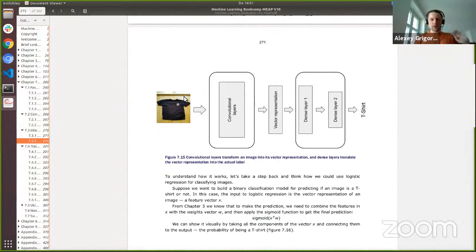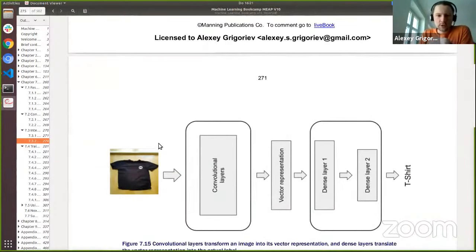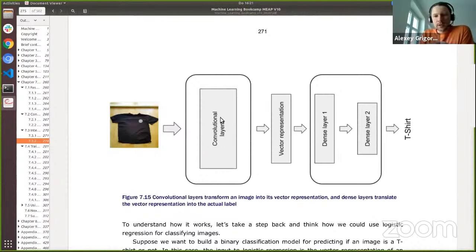For those who don't know much about neural nets, in neural nets there are multiple layers. There are some convolution layers that try to extract features from images. So let's say we have an image of a t-shirt. Then there is a set of layers that take a look at the t-shirt and try to create a vector from it. A vector is something like a small NumPy array, right? So it turns an image into a vector. And then there are a few more layers after that that look at this vector and try to predict the final class.